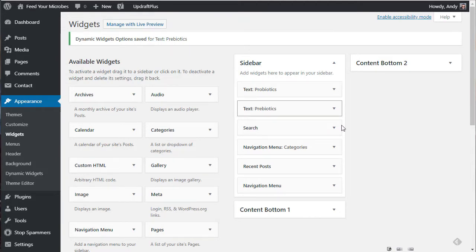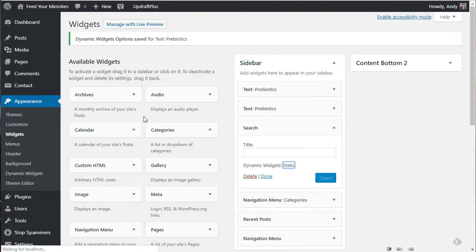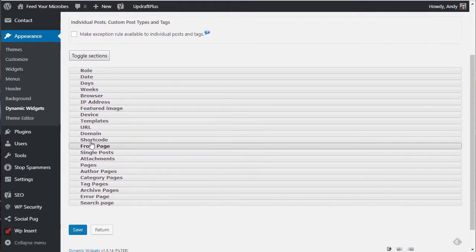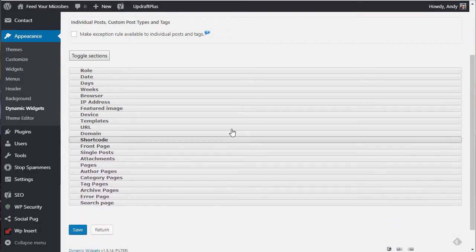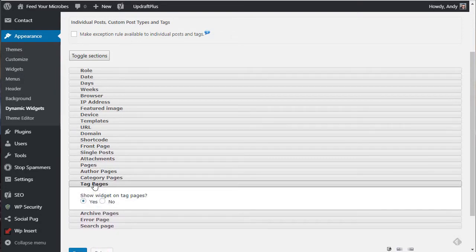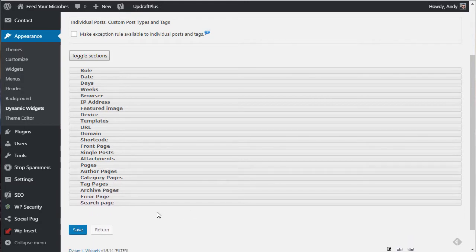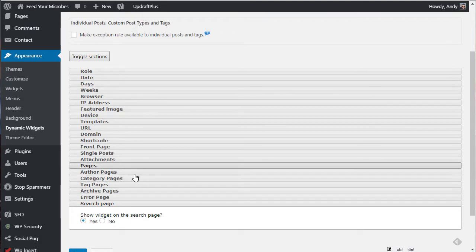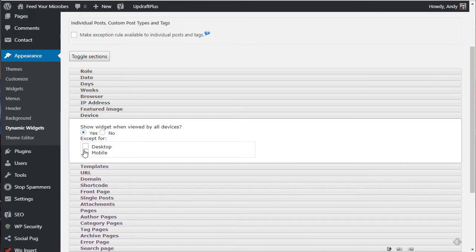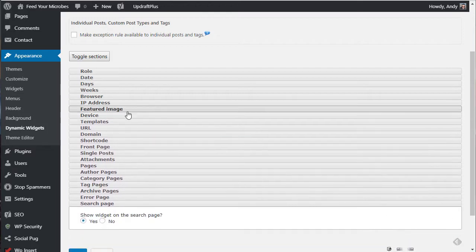So that is how you can show or hide widgets depending on which area of the website you're in. And as you've seen, you have a lot more options here than the ones I've just shown you. You can have, for example, a widget shown or hidden on the front page. If you want a widget that's only shown on the home page, then you can use that option there. You can also do it on tag pages, which is quite useful if you want to show or hide widgets on tag pages, and of course a search page. Those are probably the most useful ones, but you do have a lot more scope here for fine-tuning your site. So you can choose to show a widget on desktop or mobile, for example.